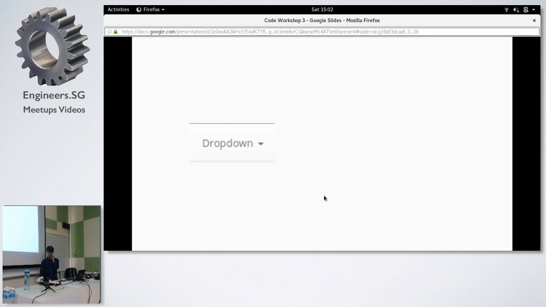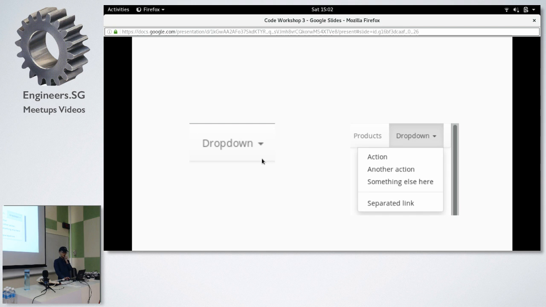So let's take a very, very basic example of a drop-down menu. So you can see this drop-down menu here. It's highly pixelated because I was lazy and I decided to just take a screenshot like that. Right, this is a drop-down menu that we have on all your laptops. Right, so right now you have it, and then with the power of JavaScript, we are able to do this. Wow, such amazement, isn't it? So you're able to do this drop-down thingy, and then it drops down this action, another action, something else here, separated link. That's JavaScript. Mind blown. So that's just one of the elements which JavaScript adds flavor to our lives, right?